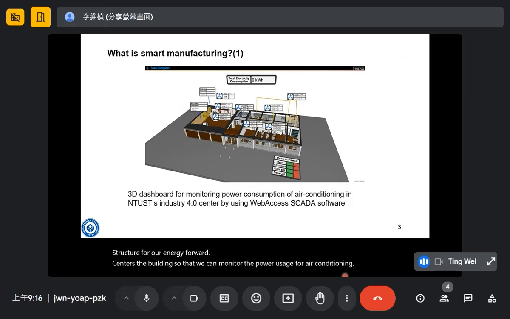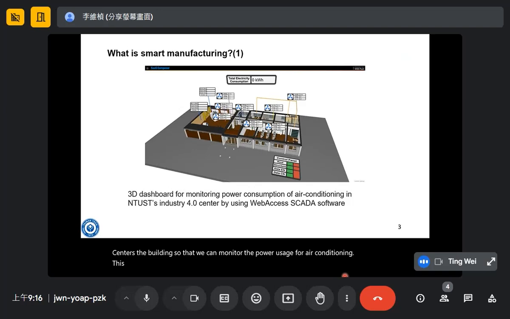And this is what we call SCADA. We use SCADA software to do that. I believe this is related to smart manufacturing, but in my definition, smart manufacturing is more than that.